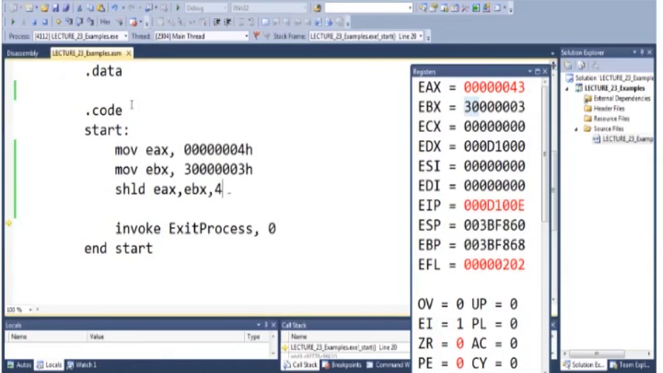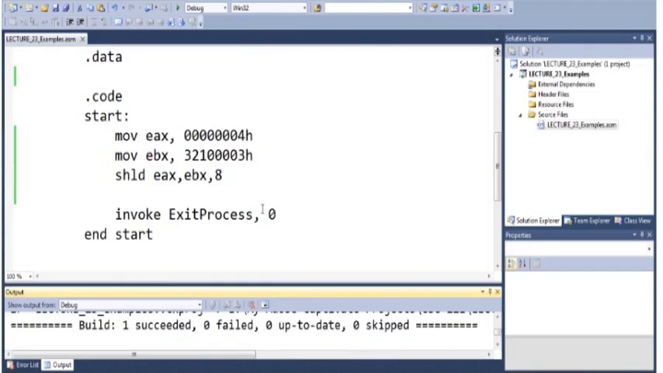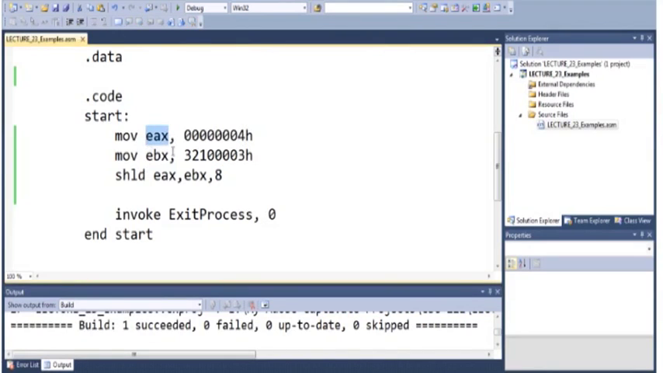If I want to shift more than this one, to make it like 3 2 1 and so on, so if I want to shift 8 bits, then definitely the 8 bits in the least significant 8 bits of EAX will be assigned, or will be included with the 8 bits of the most significant 8 bits of the EBX.